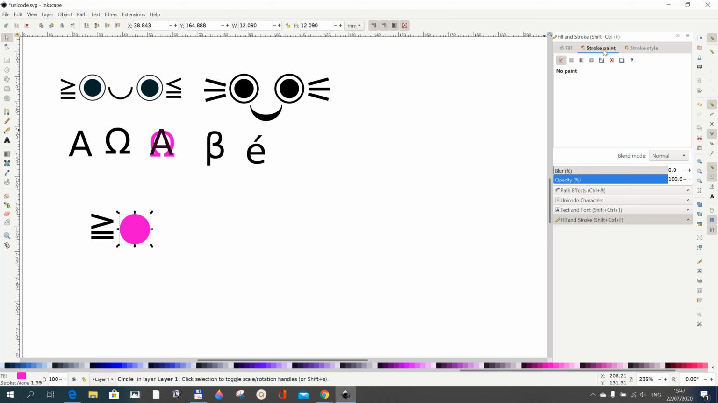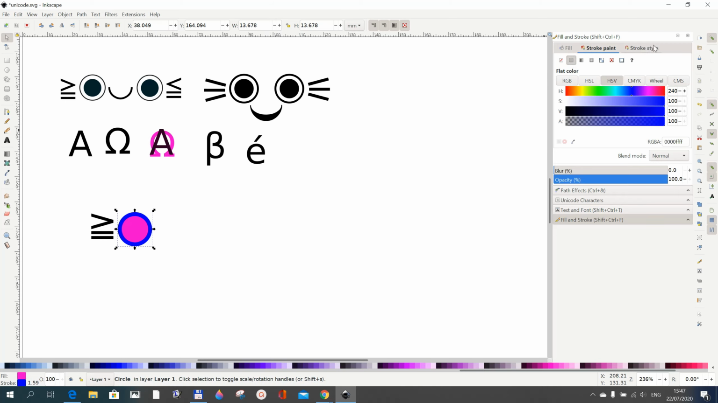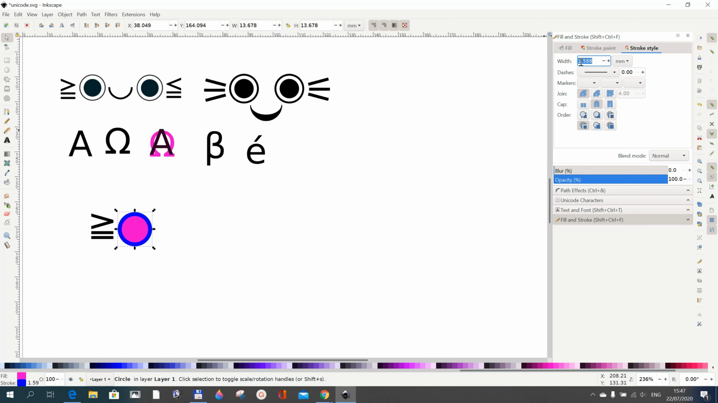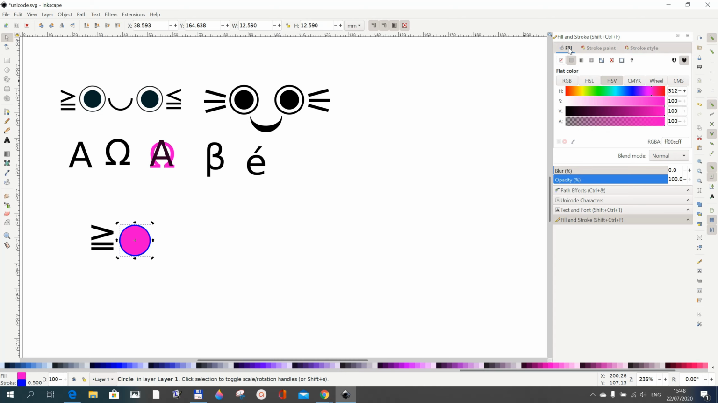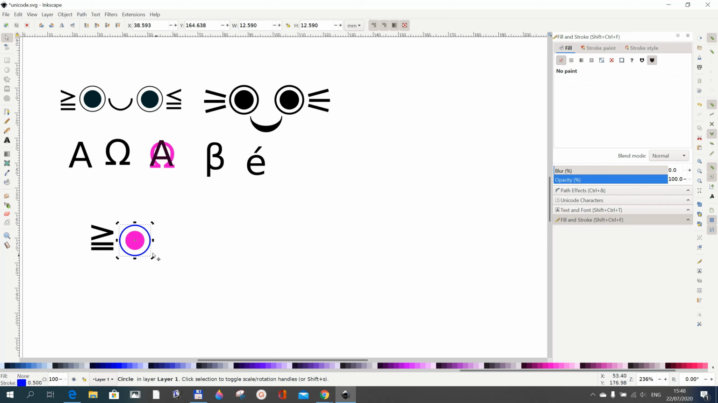Let's give it a stroke. So we are at stroke now, we give it a stroke, and then for the stroke I would reduce the width. Maybe I choose something like 0.5, that is okay. Oops. And then now the one with the fill, yes, I have to remove the fill for the one on top, so that I have something like this, and then we change the color of the stroke and the fill.